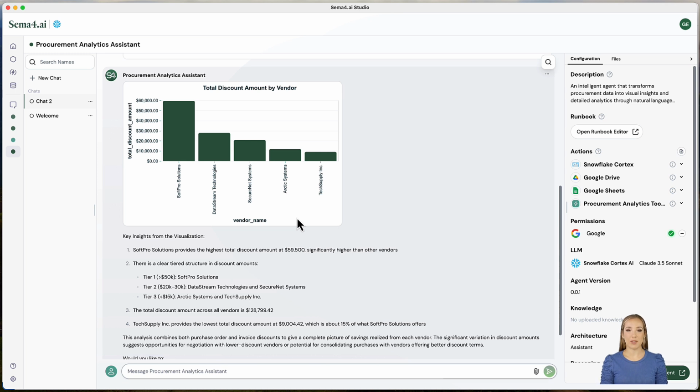With Sema4.ai, we've democratized enterprise agent creation, empowering business analysts to build sophisticated AI solutions without depending on developers. From runbook creation to action generation to deployment, it handles the technical complexity while keeping business experts in control. This is the future of enterprise AI: business-led, AI-assisted, and remarkably efficient. Thank you.